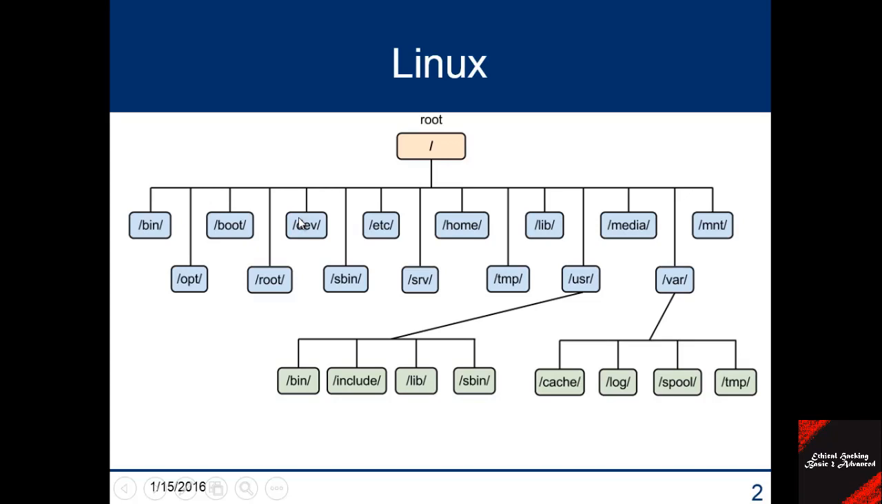dev will hold the devices, and so on. So it's not about explaining the functionality of each folder. It's just to know that there is a specific structure, because you're going to need to understand that while you are navigating inside Linux.